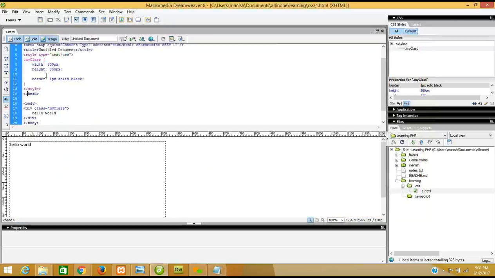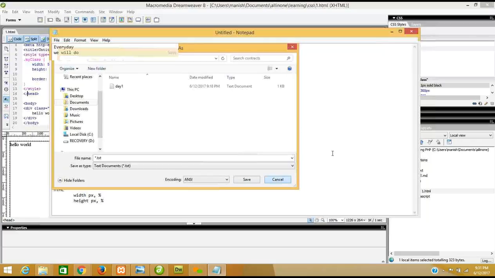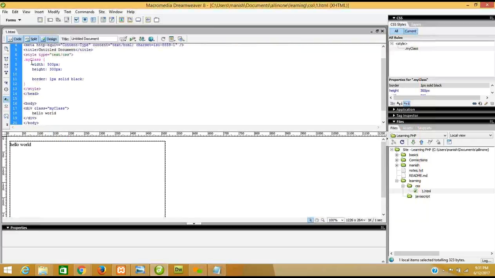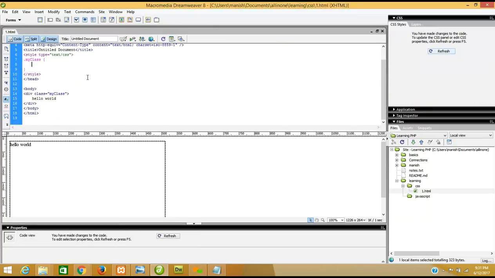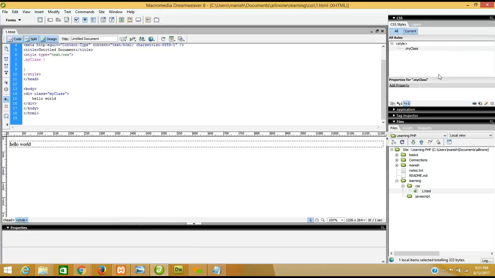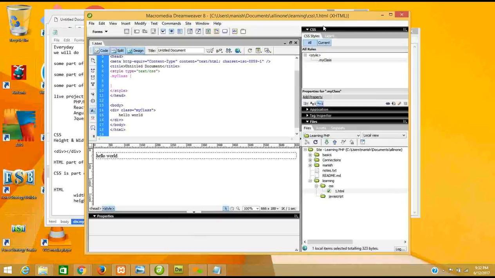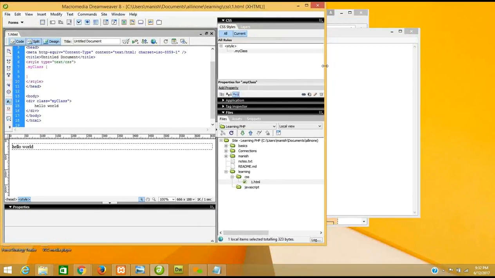Now, if I don't want to write it, you can also ask Dreamweaver to write it. So I can go to the CSS Styles. Can you see on the right side CSS Styles? This is in Dreamweaver 8. If you are using new version, there is a CSS Designer. So depend on which version you are using, you will see different layout.